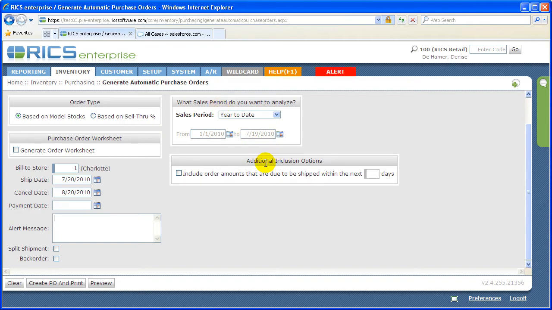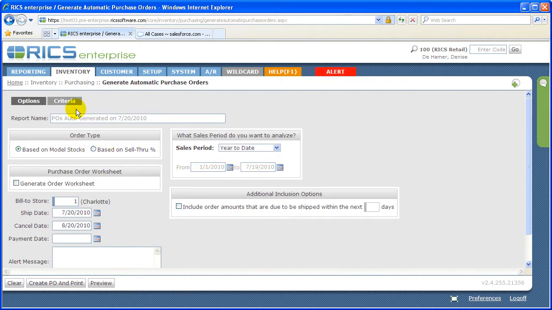And then we have the additional inclusion options. If you want to include order amounts that are due to be shipped within the next so many days. Say if you want this to look at anything that's on order in the next 60 days, so it'll look at on order and it wouldn't create an automatic purchase order based on that. You could do that for this area. Then we have the criteria.